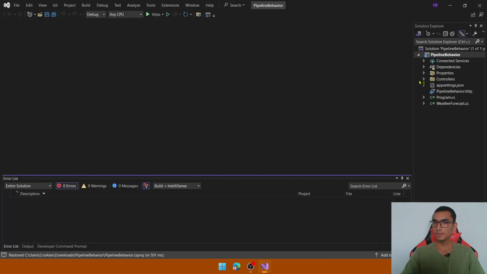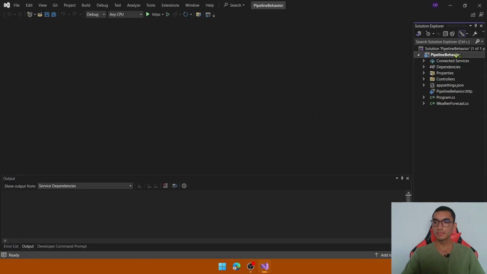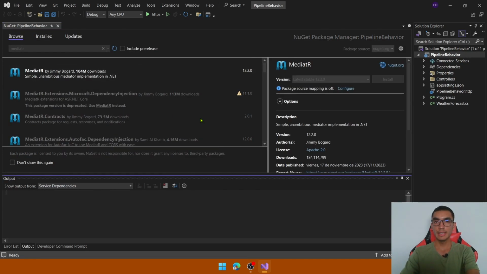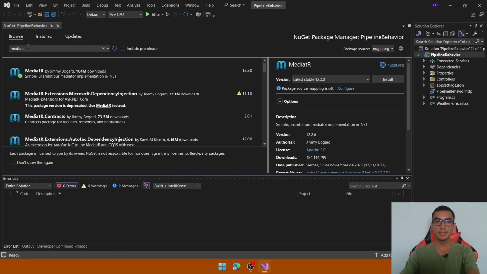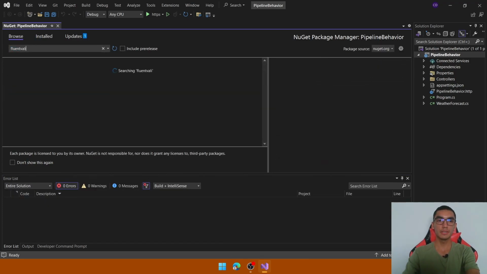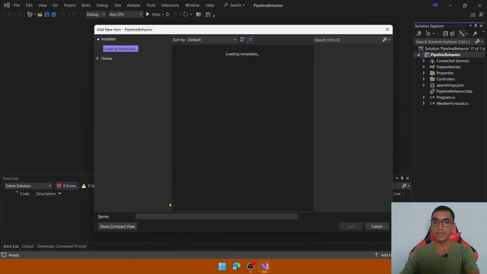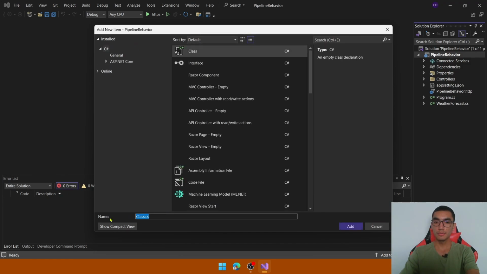The first step is to add the required NuGet packages. So go to Manage NuGet Packages and search for MediatR, install the latest stable version, and similarly search for the FluentValidation package. The second step is to add a handler, so add a new file called CreateUser. The idea is to simulate a user creation by invoking the Handle method.